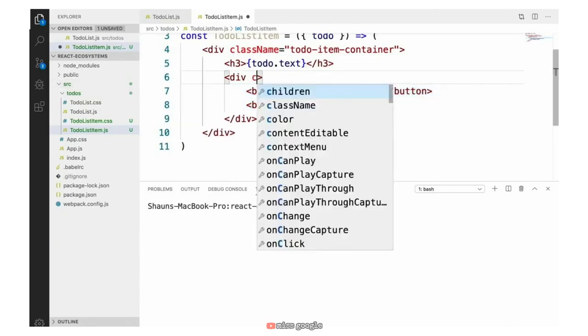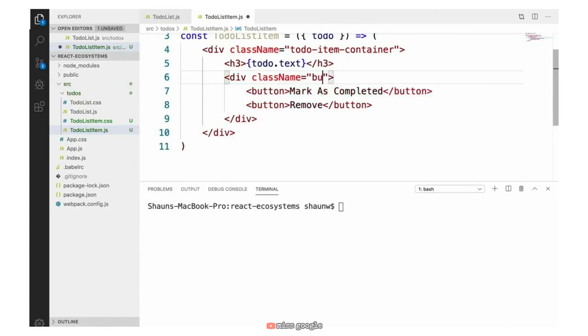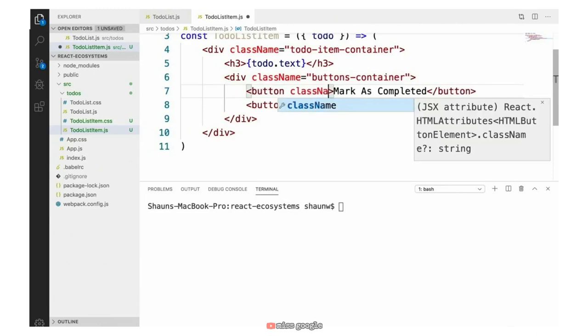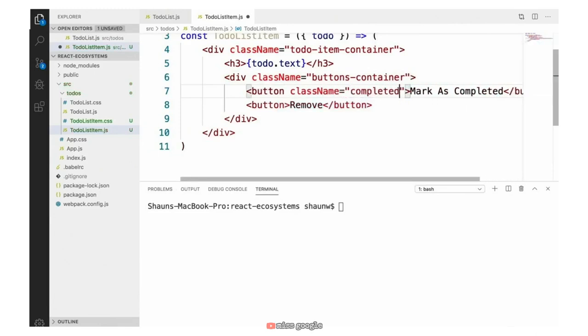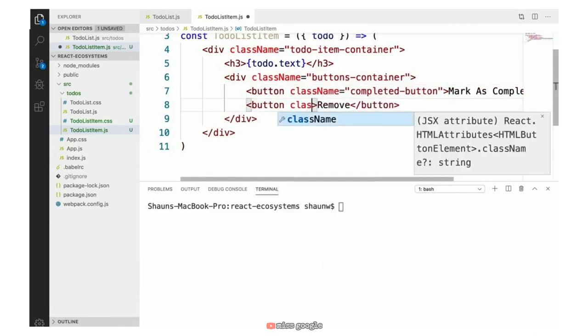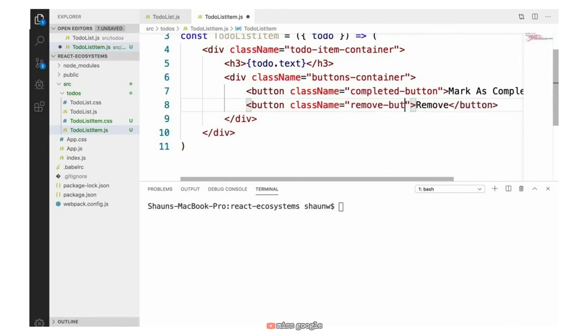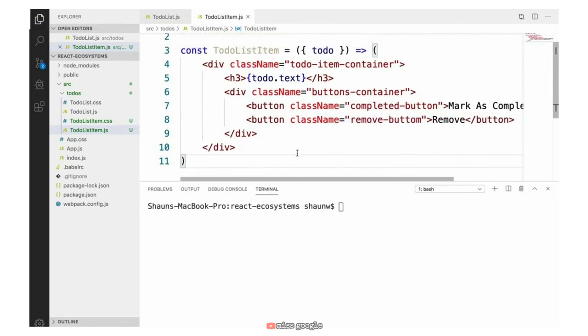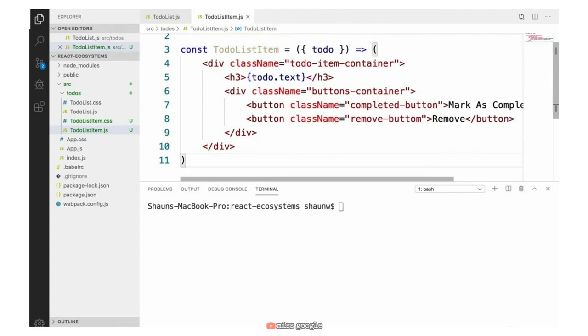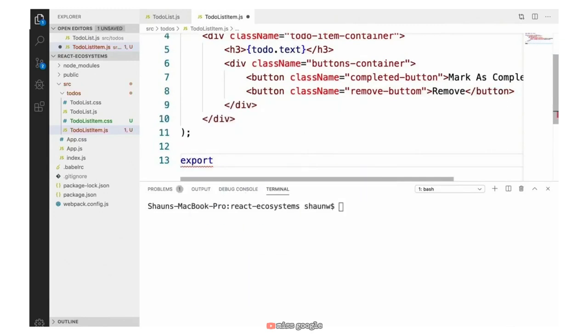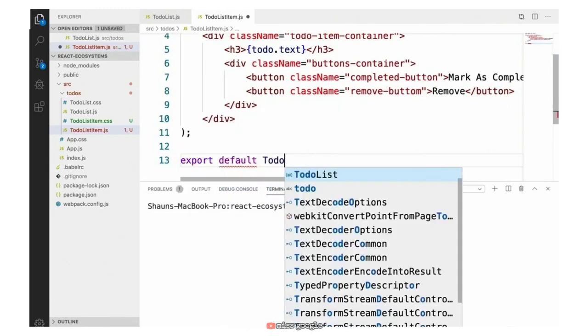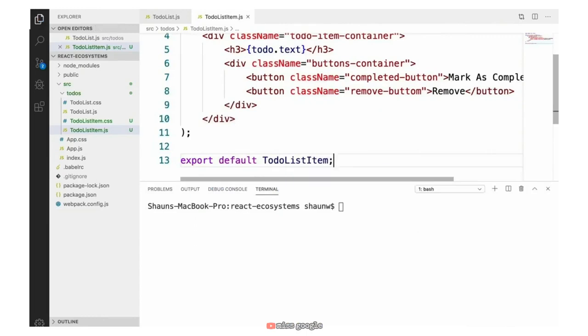We're going to put these buttons inside their own div, just for styling purposes later on. And we'll give this div the class name buttonsContainer. And we'll give this button the class name completedButton and removeButton. So for now, that's it for the internals of this component. It's nothing too exciting yet, and that's where our ecosystem tools will come in. So at the bottom, let's say export default todoListItem, and that's it for now.